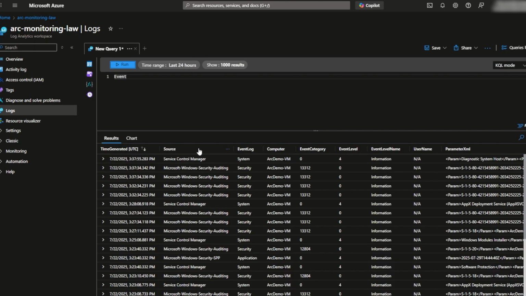After a few minutes, check the event log from the Log Analytics workspace. And boom, it works. You have a totally private hybrid infrastructure.